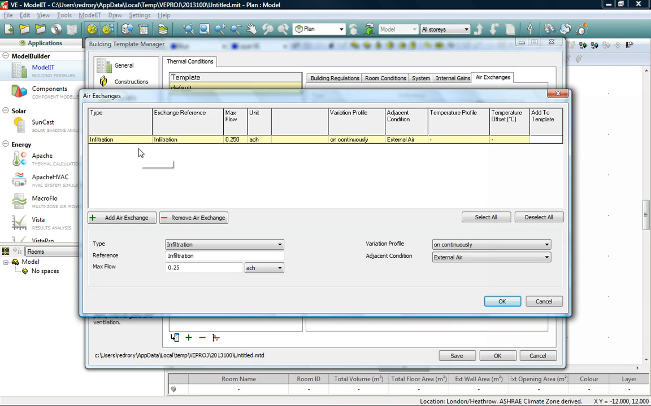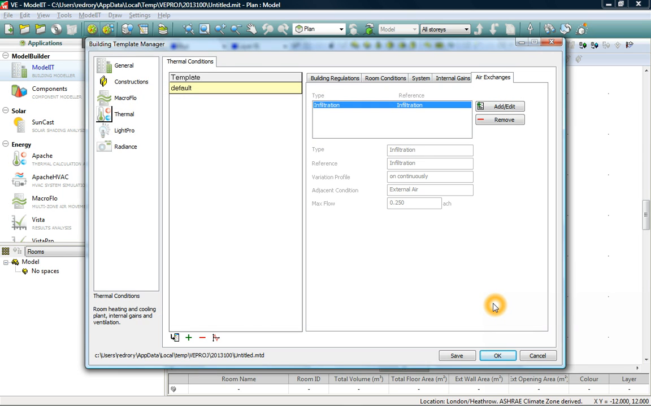Air exchanges. In here we can add air exchanges. Add. This one's set up already as infiltration at 0.25 air changes per hour on continuously. External air is the adjacent condition. This is what we want. It's set to on continuously, which it would be, and I'm going to just check it. So now it has come in to project. I say OK. That's all I'm going to do at the moment with the building template manager, and I just say save and OK.